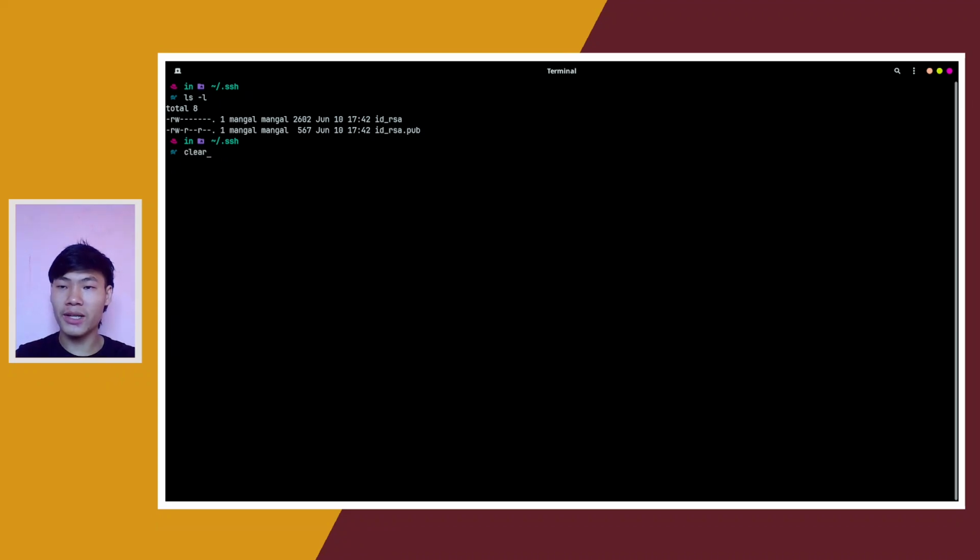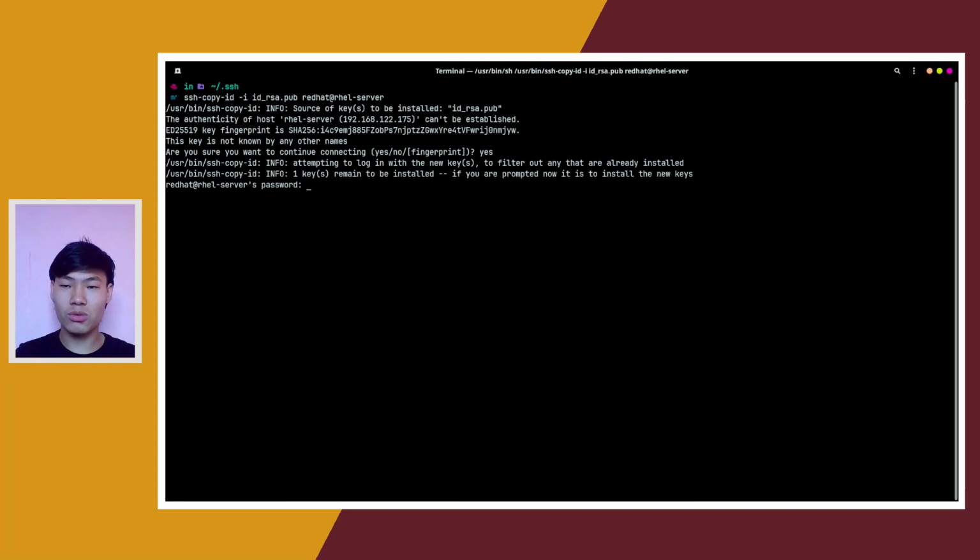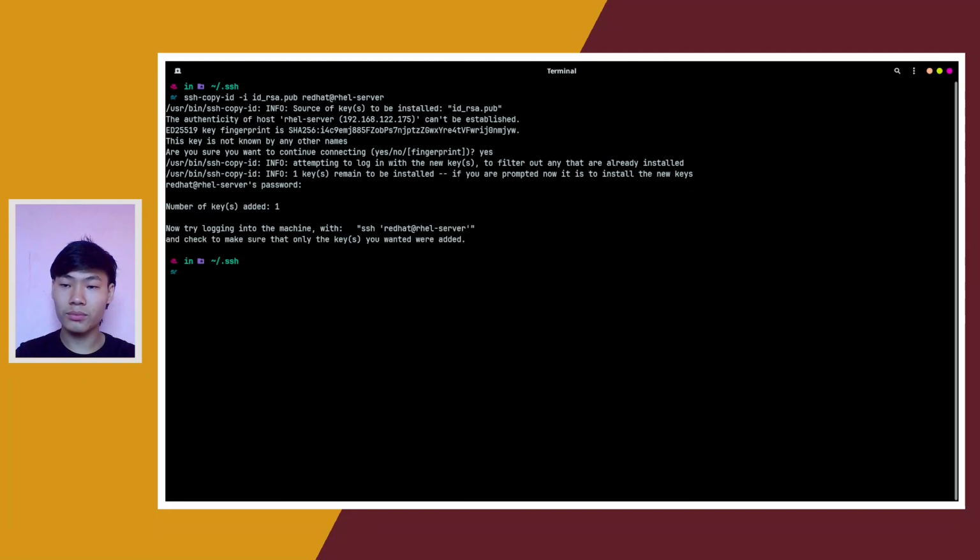Now let's go ahead and copy our SSH key to our host. In our case, we are just going to use ssh-copy-id followed by -i, and it's our id_rsa.pub file, that is the public key, and followed by the host name. So that will be redhat@rel-server. Let's press enter. Now we have to accept this, and let's give the password. Alright, so the public key has been copied.